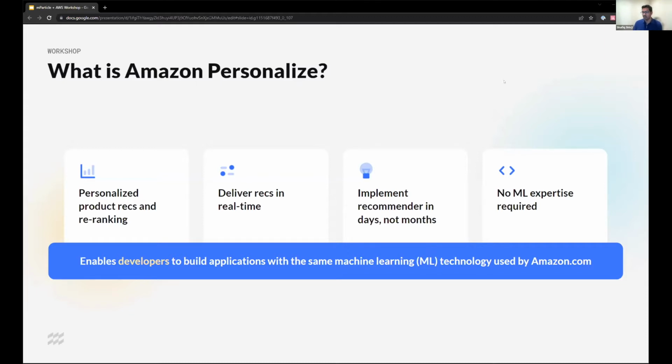We've all been there when we've gone to Amazon and we're about to check out and it's like, hey, have you considered this? And you're like, huh, I did not consider that, but I definitely want that. So it's that personalized product rec experience and the ability to re-rank product order as customers browse through actual products, or as we'll see later on, there are other use cases in content, media, for example.